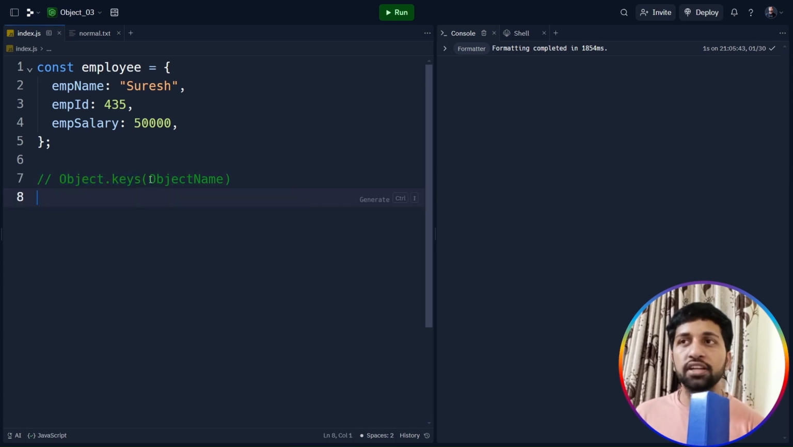As the argument, we have to pass the name of the object that we want to iterate. So this is the simple syntax of calling the keys method. We have to call the keys method with the help of the Object keyword. As the argument, we have to provide the name of the object that I want to iterate.